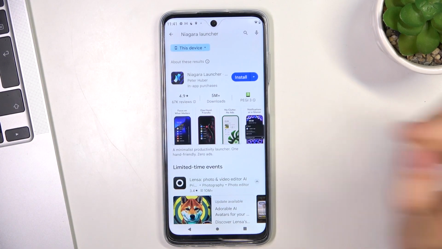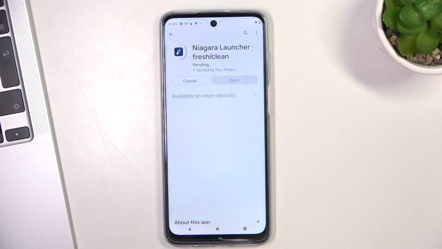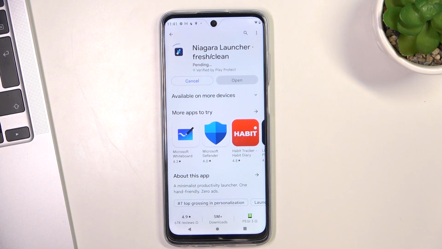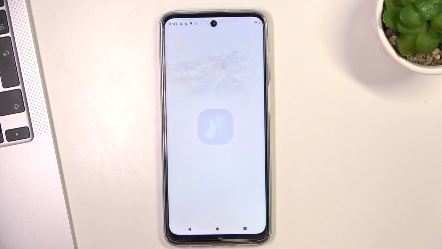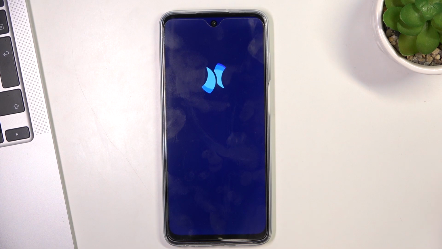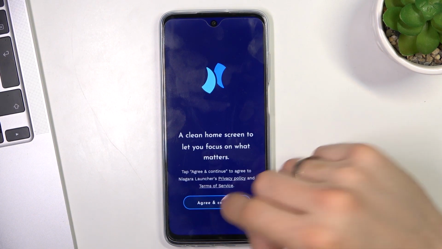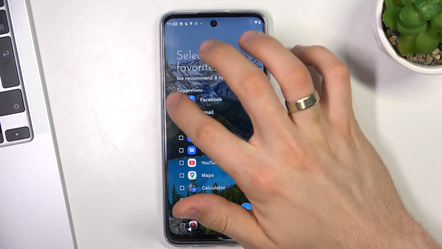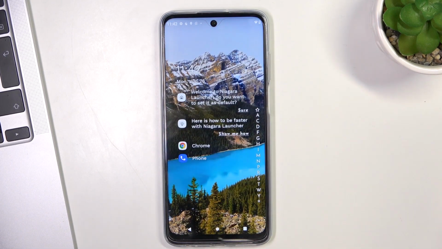On the third place is Niagara Launcher, so just open the Play Store and download it. Click Open. Got it. Agree and continue. Choose favorite apps and click OK.